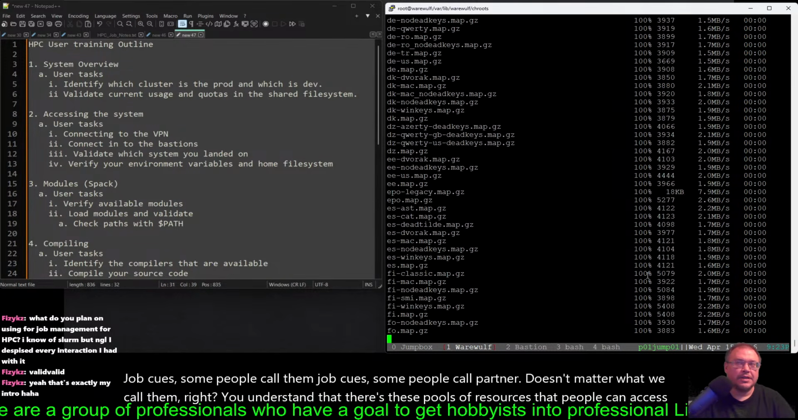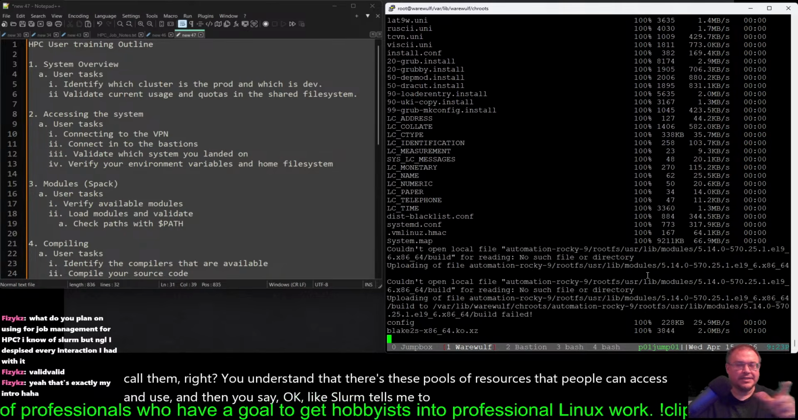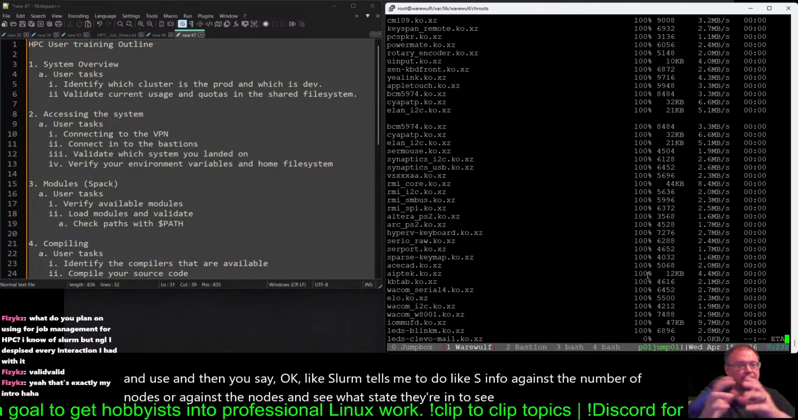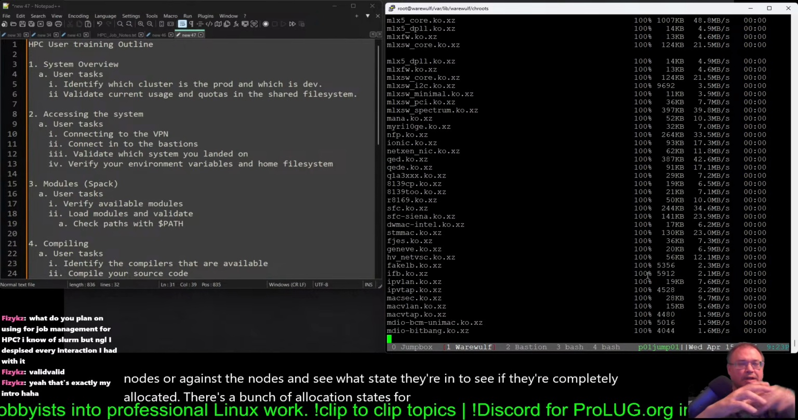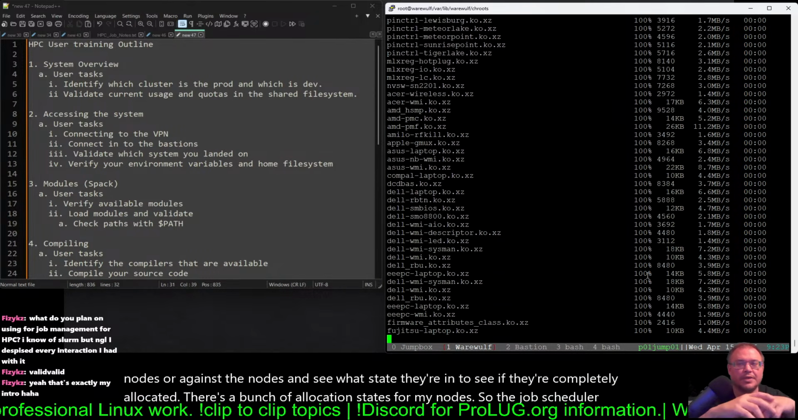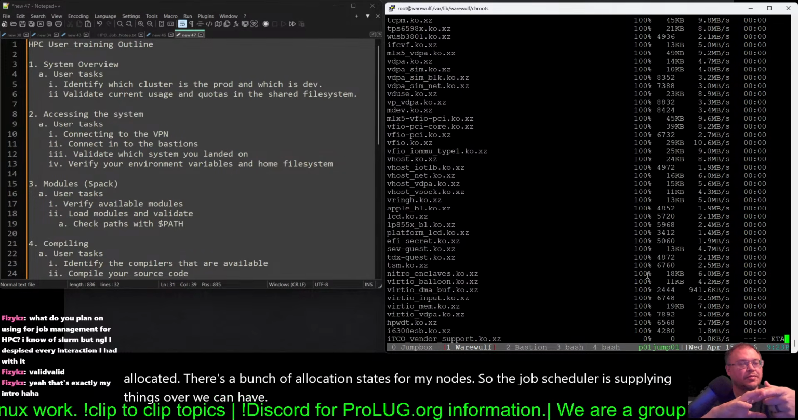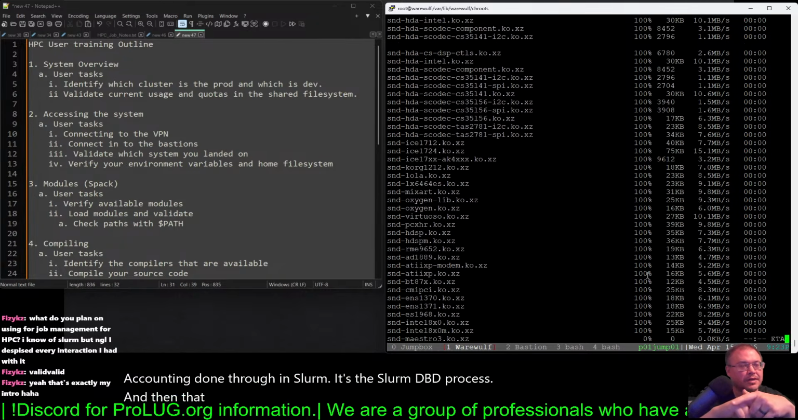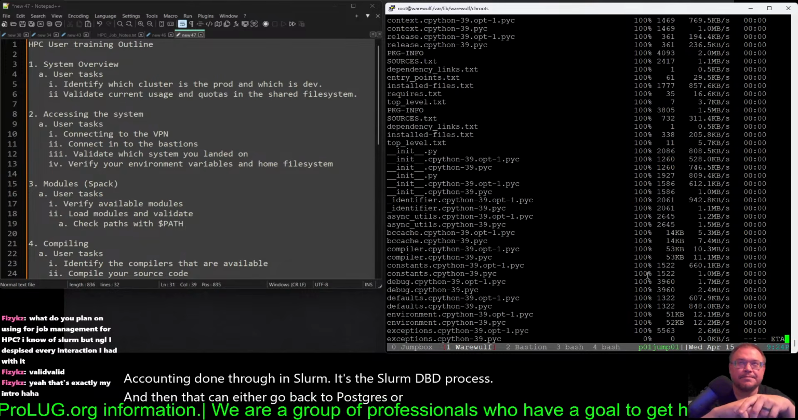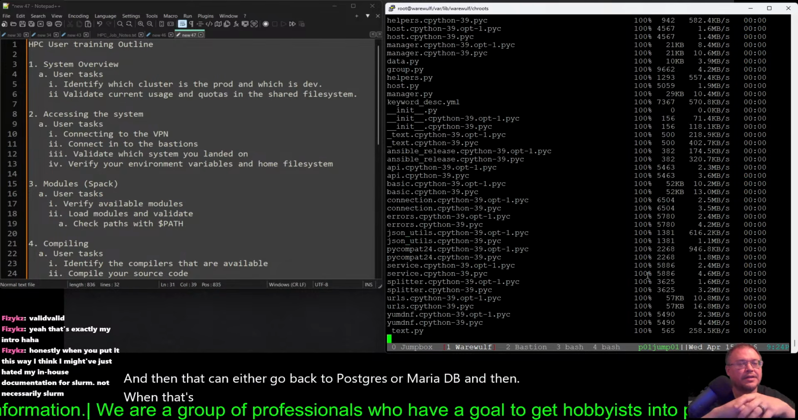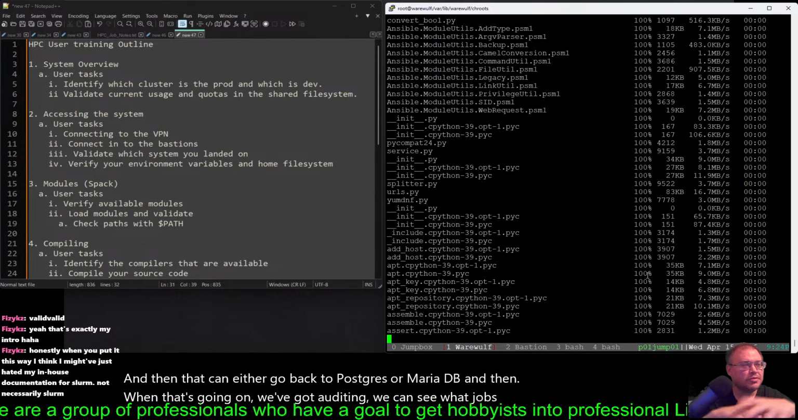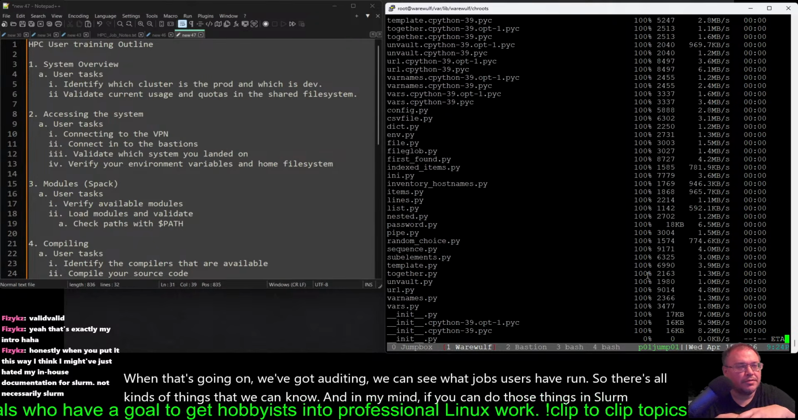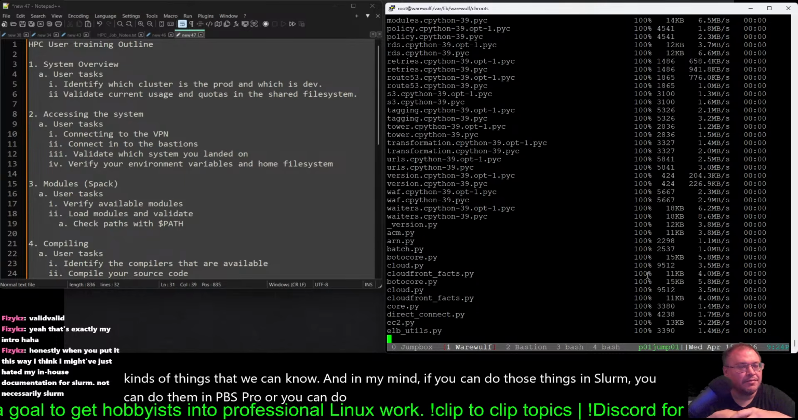Then Slurm tells me to run sinfo against the nodes and see what state they're in, to see if they're completely allocated. There's a bunch of allocation states for my nodes. So the job scheduler is supplying things over. We can have accounting done in Slurm through the slurmdbd process, and then that can go back to Postgres or MariaDB, and when that's going on, we've got auditing. We can see what jobs users have run. So there's all kinds of things that we can know. And in my mind, if you can do those things in Slurm, you can do them in PBS Pro, or over in Platform LSF, which is the IBM tool.